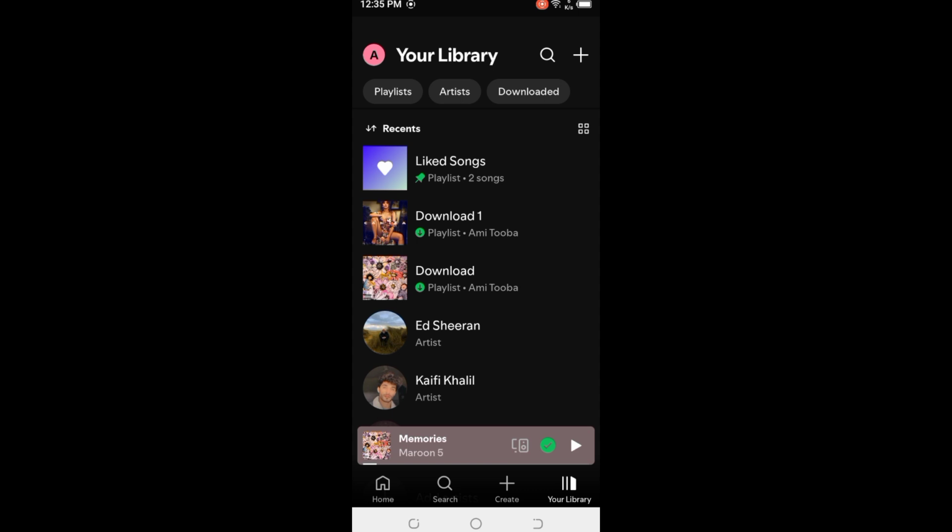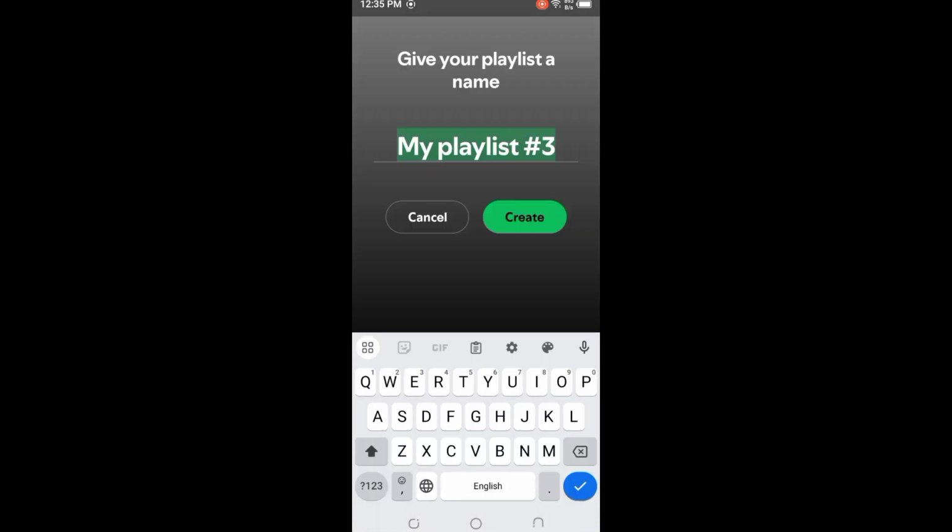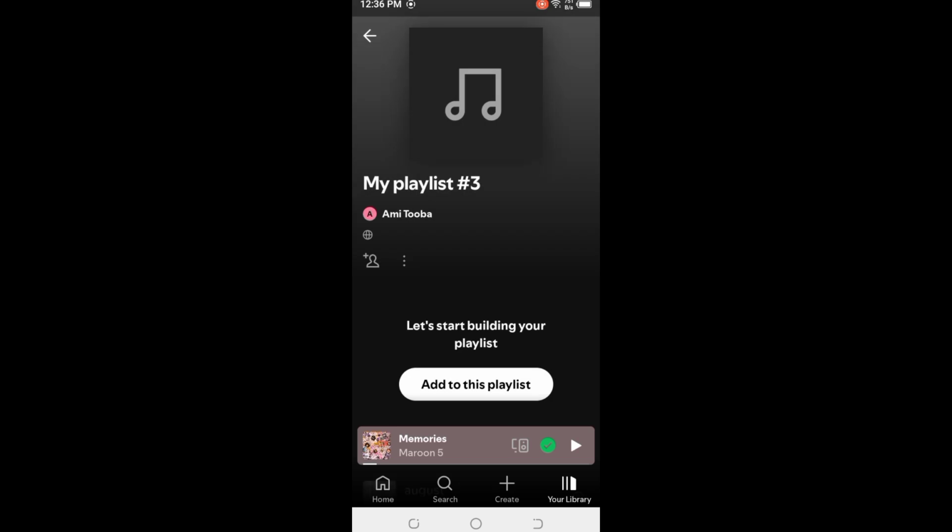In the top right corner of your library, you will see a plus icon. Tap on it to begin creating your playlist. And you will see a pop up like this. Click on Playlist. Now you will be prompted to give your playlist a name. So choose something fun or descriptive and then click on Create. Your playlist is now created, but it is empty.